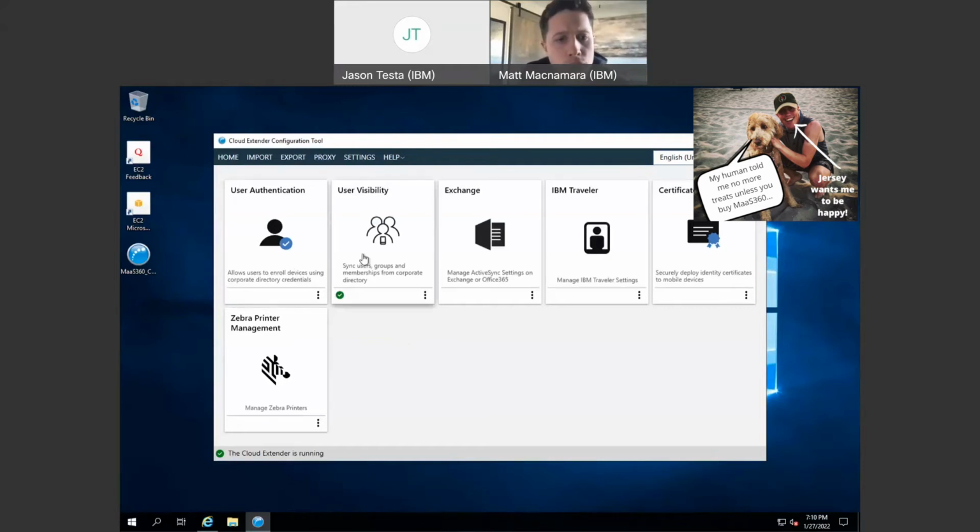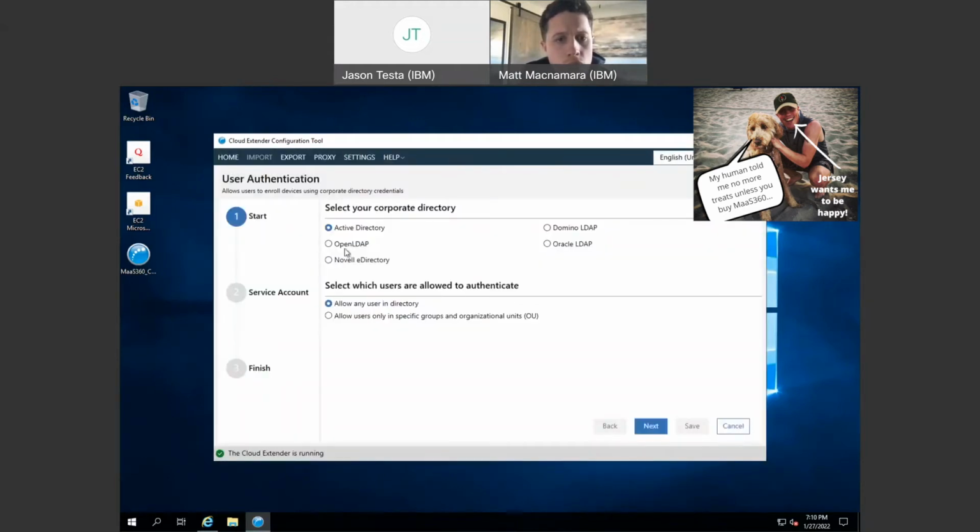So we'll go ahead and set up the first two, pretty much the base modules that anybody that's installing Cloud Extender most likely will want to use, these two here for the authentication and visibility. You have some options as far as your directory type, and then if you want to allow any user from the corporate directory or just certain users in a scope, if you wanted to narrow it down to just certain users being able to authenticate in this situation, but we'll leave any user for now.